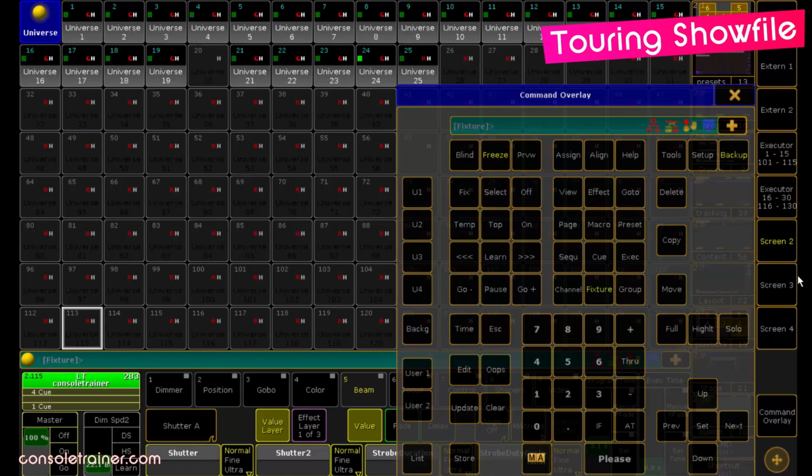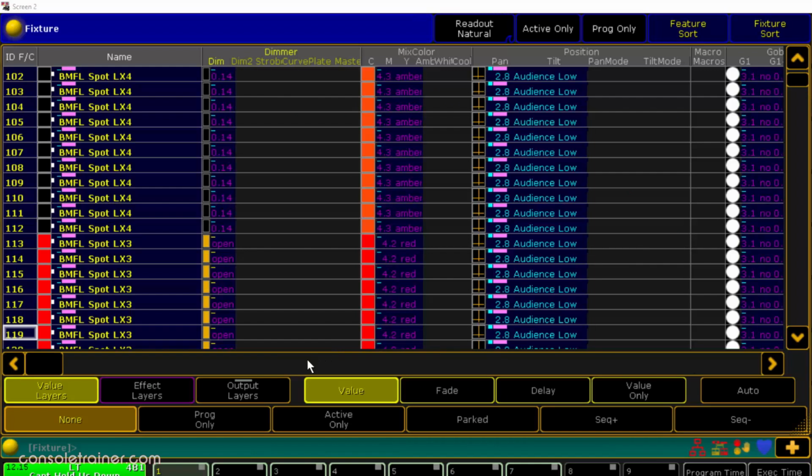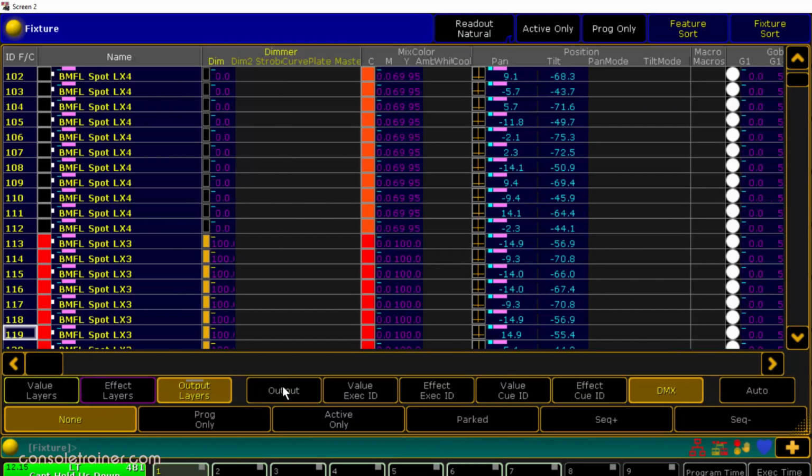I take the universes of anything from my tour that I'm not bringing to the festival, and I move them up and out of the way. You can unpatch them, but I leave them in so that after my clone, if I see something weird on the festival rig, I can still compare my tour rig's output in the fixture window to remind me what it's supposed to look like.